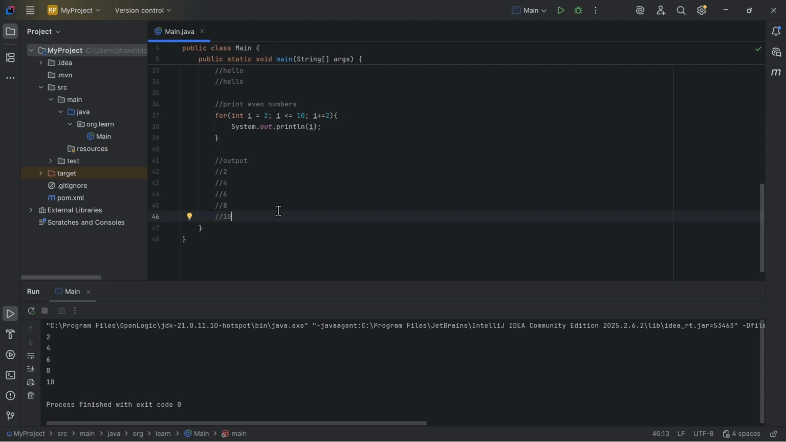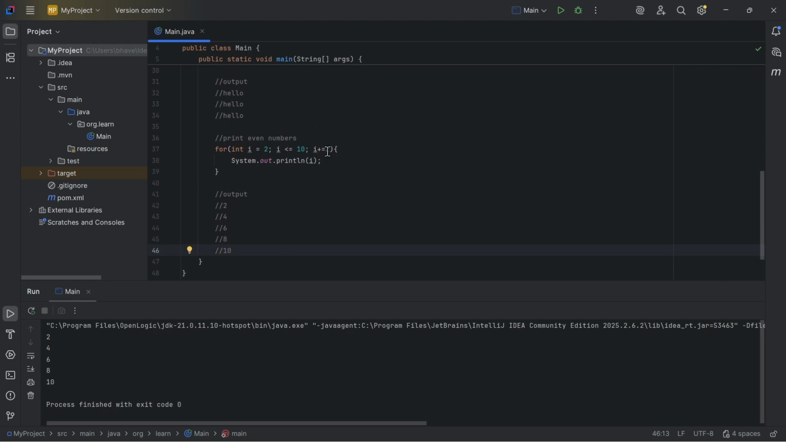Try doing this example by yourself once or twice. You will get confidence in the for loop, and once you get confidence in the for loop, the other loops are also likewise. So in this example, the loop variable increases by 2 during each iteration, resulting in even numbers printed. So 2, 4, 6, 8 and 10 are the even numbers. That was our agenda, print even numbers.